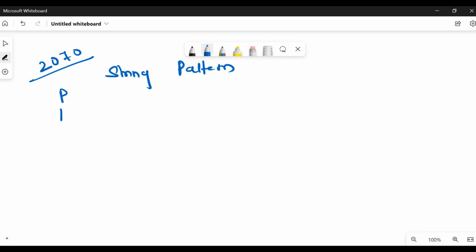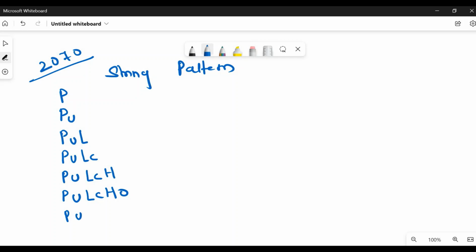So capital P, again capital P small u, capital P small u capital L, capital P small u capital L small c, capital P small u capital L small c capital H, capital P small u capital L small c capital H O, capital P small u capital L small c H small O capital W, and finally capital P small u capital L small c capital H small O capital W and small k. Okay, so this is the question, this is the pattern that we have to print.